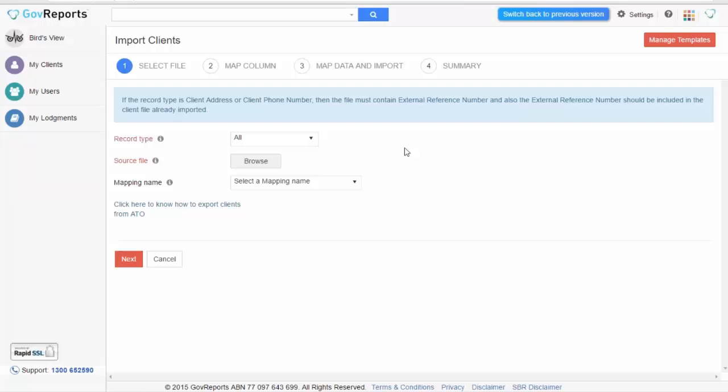You need to map, depending on the file that you're uploading as well. So if in that file you've got all the details, then you need to map the data, map the field as to which field you want to import into GovReports.